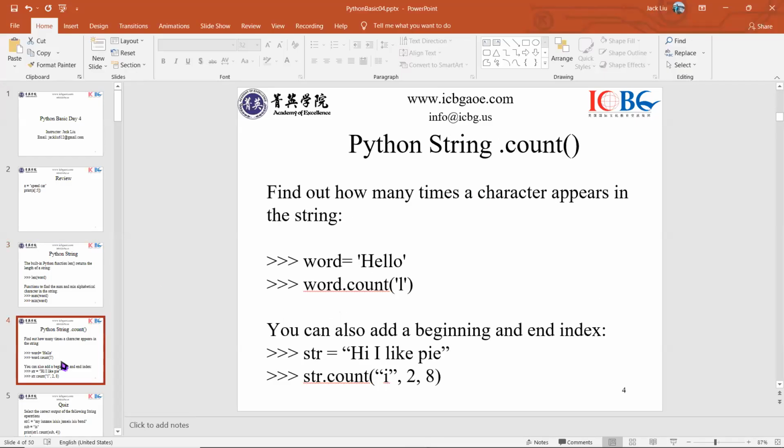We have this count function. If you want to count how many times a letter or a substring appears in another string. So you can have a word and you can count the number of L's in it. And you can also count more than just a single letter. You can count a whole substring. You can count how many times like AB shows up in your string.